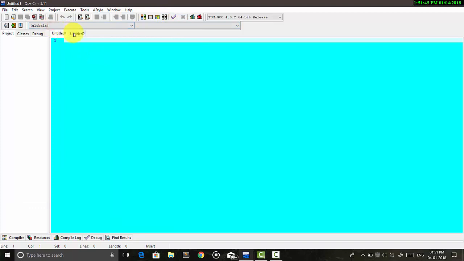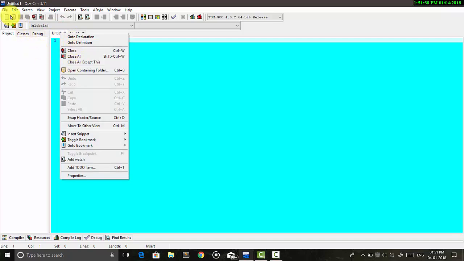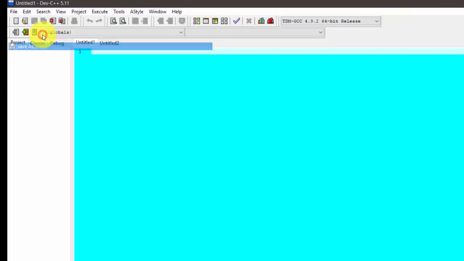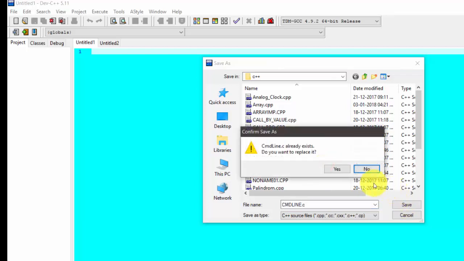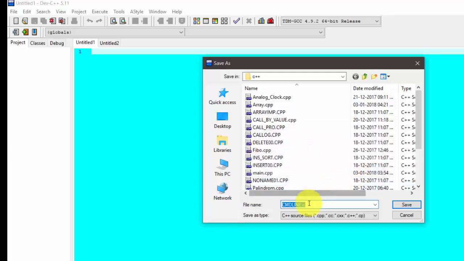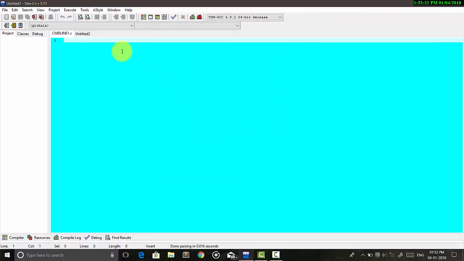and as you see, we have to save the file. From here we have to save the file as CMD line, and the extension of the file should be .c. The cmd line file will already exist, so we can change the program name to one, and let's start.